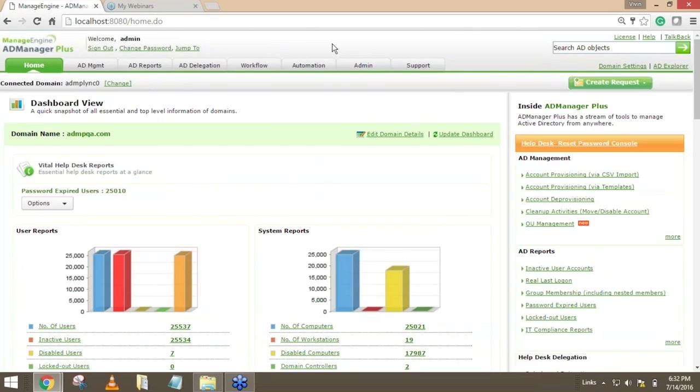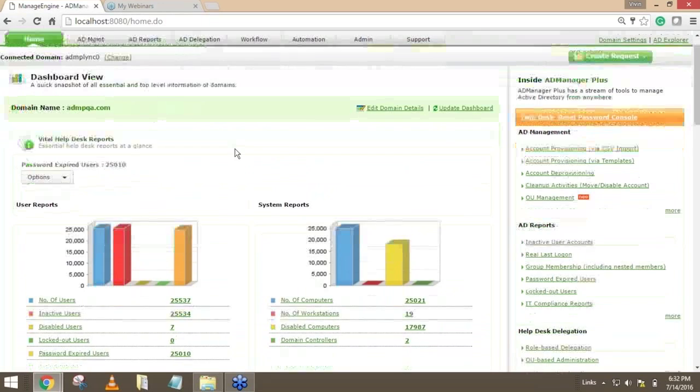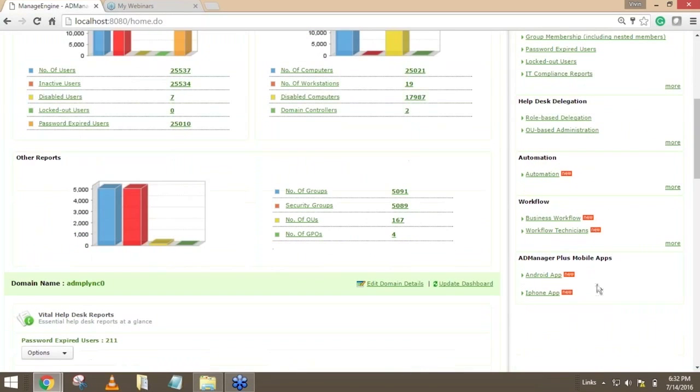You all know that you can access ADManager Plus from your laptop browser. So we have introduced mobile apps. Mobile apps were introduced long back, but we have made some changes to the mobile apps and we have added some new features as well. So you have mobile apps for Android as well as for iPhone.